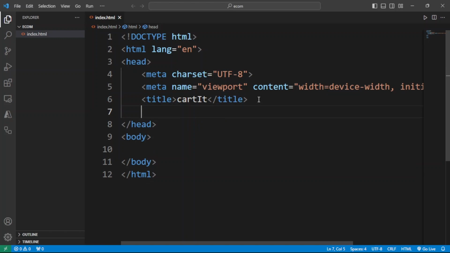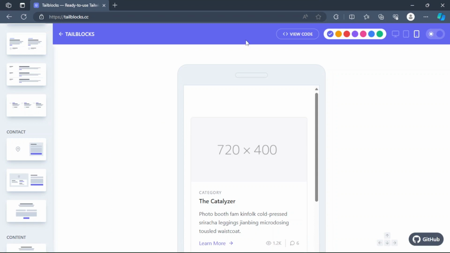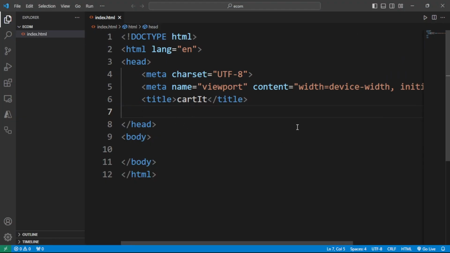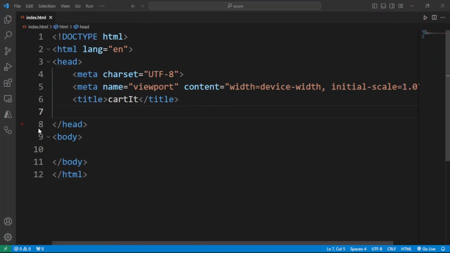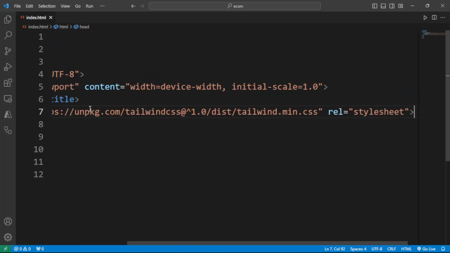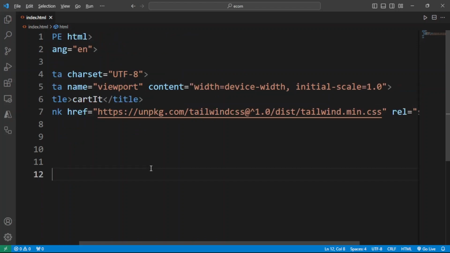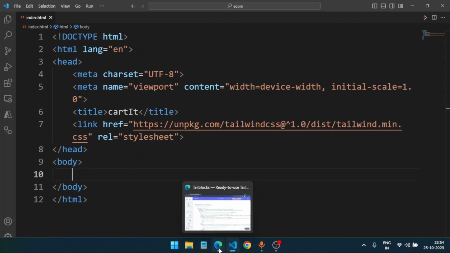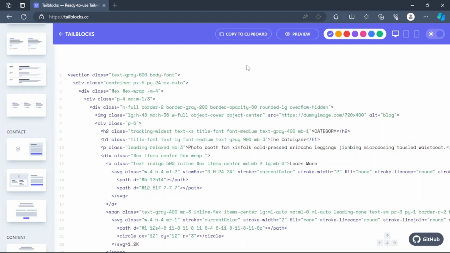For using Tailblock, you need a CDN. Make sure you attach the CDN in the head tag. If you do not attach the CDN, then you can't use these Tailblocks. Even if you copy paste these codes, that will not show you the perfect output. You will get that CDN in my description box, so check it out. I have already copied the CDN. I will just paste it here and press Alt plus Z so that this whole thing gets wrapped up in a single screen.